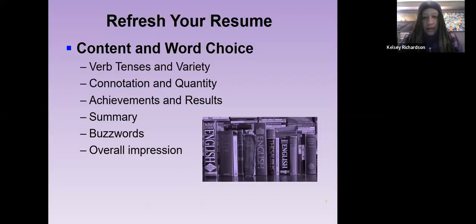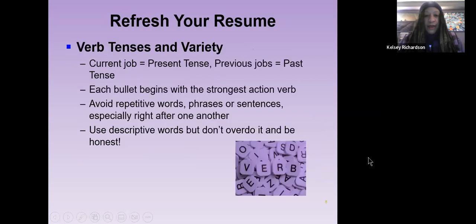All right, so for content and word choice, for verb tenses and variety, as I was saying, your current job, present, and previous jobs, past tense is the easiest way to do that. And then making sure that each bullet point begins with the strongest action verb. Now, responsibilities include is not an action verb, so make sure that none of your bullet points begin with responsibilities include. You just want to go right into the action verb, okay?